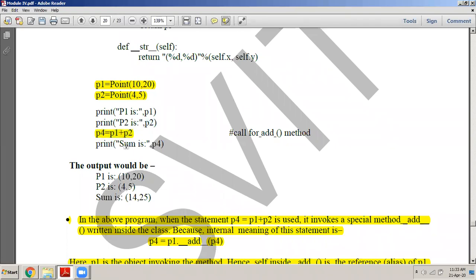Then look at this. This is a very important statement here. I perform P4 is equal to P1 plus P2. What do you think? Is this P1 a simple integer variable? Is this P2 a simple integer variable? It is not. They are objects. So when I use the plus operator here, the operands P1 and P2 are not simple integer variables. They are objects. And have I defined any overloading method for plus in my class? Yes, I have defined. So when I perform P1 plus P2, remember the add function will be called.